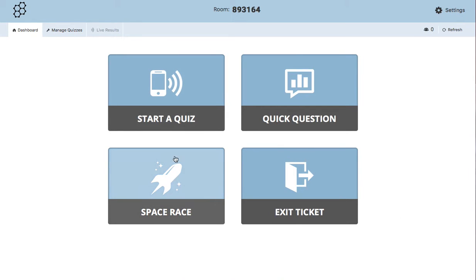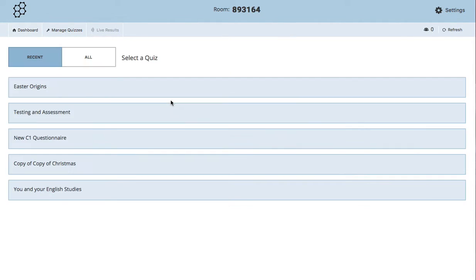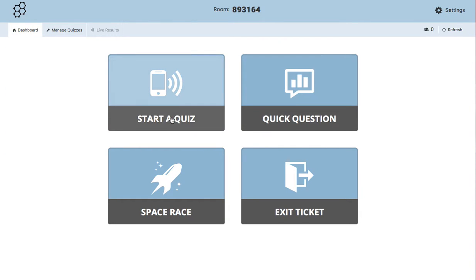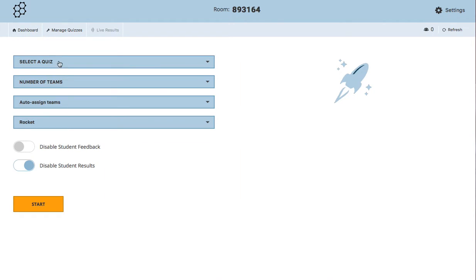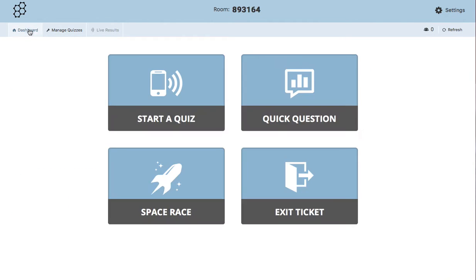You can see it has 4 sections here. Here you can start a quiz that you have already made. So I'm going to do this one with you later on. It's called Easter Origins. You can see a few more. Let's go back to the dashboard. Here you can do Space Race, which is a game using quizzes. You decide how many teams, and you can have different icons for this, and basically what comes up on your screen is the progress of the different teams, and the first team to reach the end is the winner. Again, we'll see this in action in a few minutes.